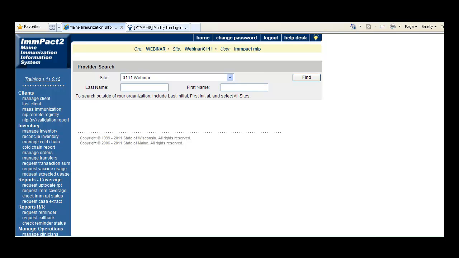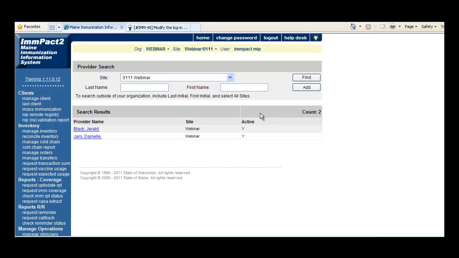We'll begin by seeing what providers are associated with our site. You'll select your site from the Site drop-down. Select Find. The search result returns two matches back, Gerald Black and Danielle Jam, which are the providers associated with your site. If you need to edit a provider, you'll select the name of the provider.